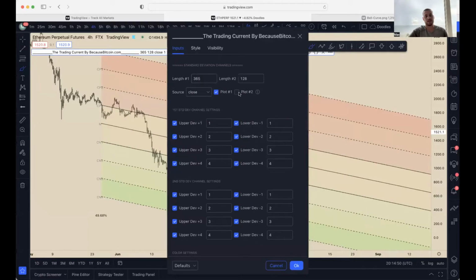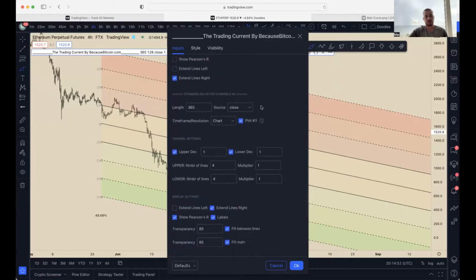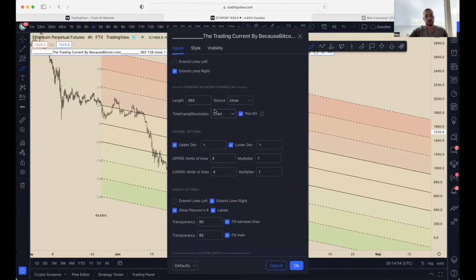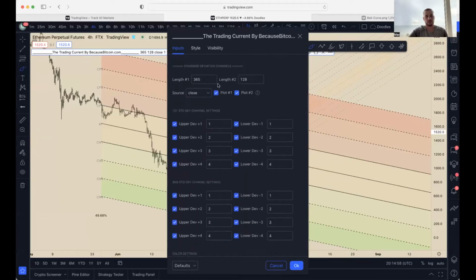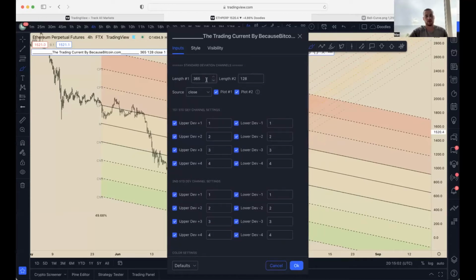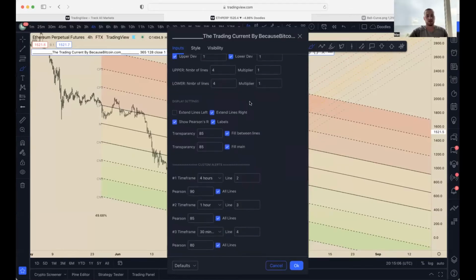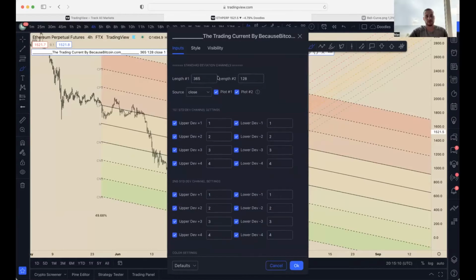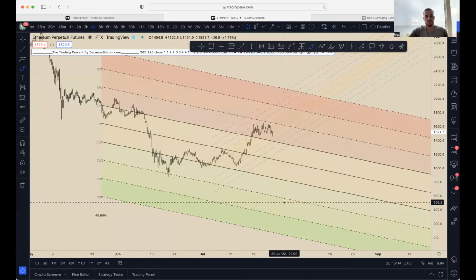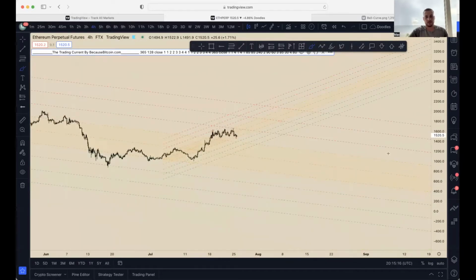Now, there's 3 different types of channels on here, okay? There's the colorful one, which is down here, so standard deviation channel 3. And then there's plot 1 and plot 2. All right, so let's throw this on. I'll just show you, let's remove plot 3 to start, and I'll show you these upper ones. So let's let this load for a second.